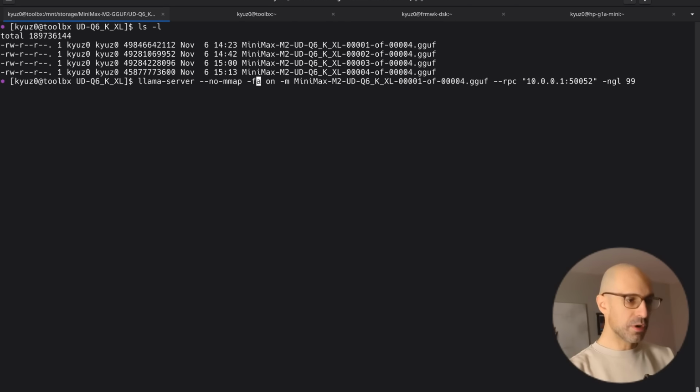As usual, because we're using ROCm, there is a problem with Llama-CPP if you do not specify the no memory map feature. I told you this in the first video that I did on Strix Halo. I enable flash attention. There is really no reason not to enable it. This is going to make inference faster and consume less memory. And then I pass the first shard of the MiniMax model.